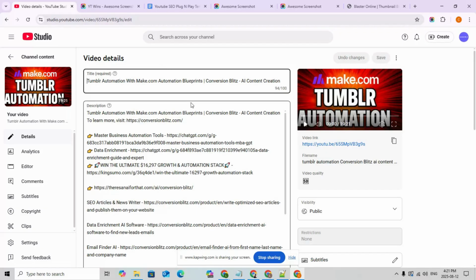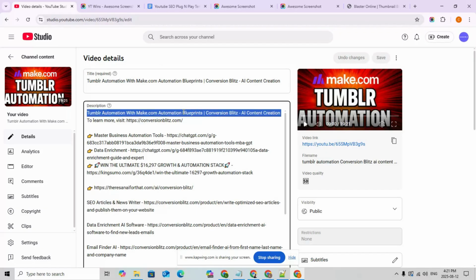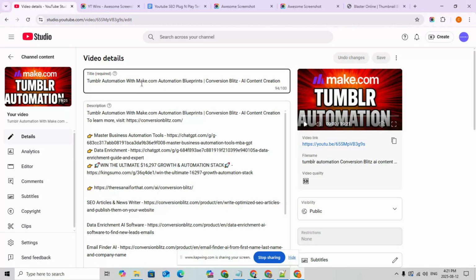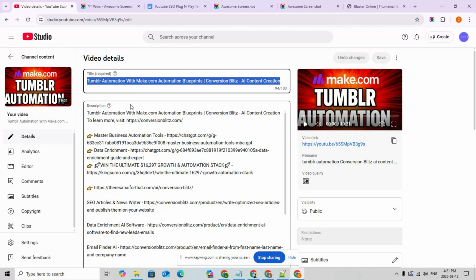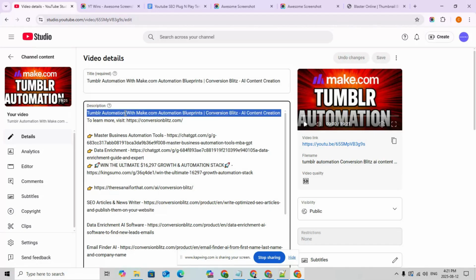The last piece I'll mention is in the first line of the description, you want to repeat your title. Super important. You notice here, I didn't start off with my CTA. I started off with the title. That is the first line of the description, exactly the same as the title. All you do is copy and paste, and that's it. So that's the secret behind crafting your YouTube title for maximum SEO effectiveness.